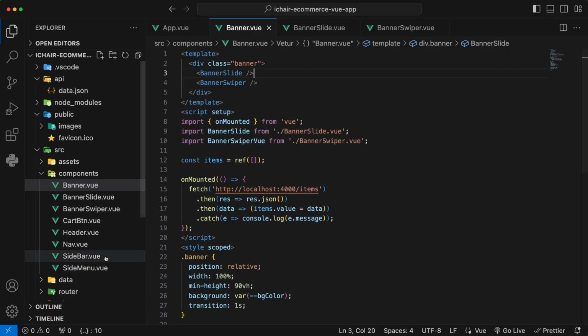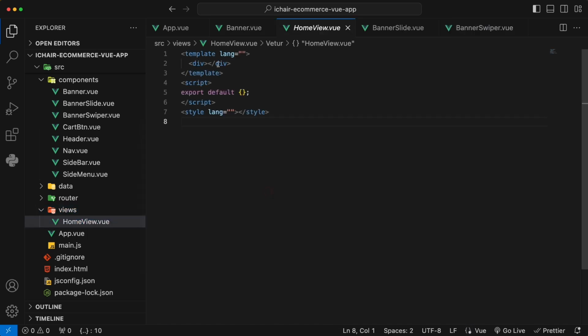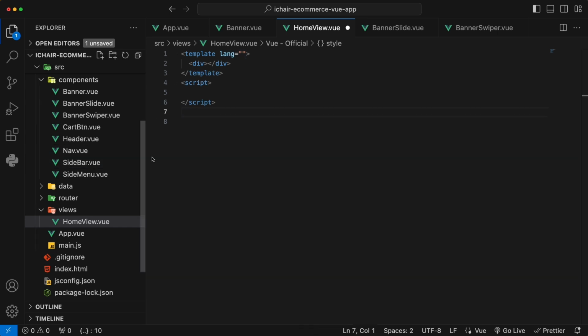And remember, at the very beginning of the video, I already created a home view inside our views folder, and that is going to be our home page, right? And the next job is going to be quite easy because we're just going to go to the home page to inject our banner there. So what I'm going to do is this. The home page actually does not need a style. And here we're just going to remove that.